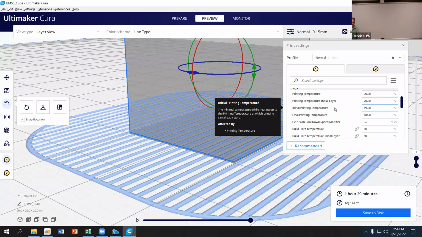I don't know, do you use anything higher than that? 250 for ABS or 250 for PLA? That's really hot. Are you trying to do 215? That makes much more sense. Yeah, so 210 is pretty common for PLA.